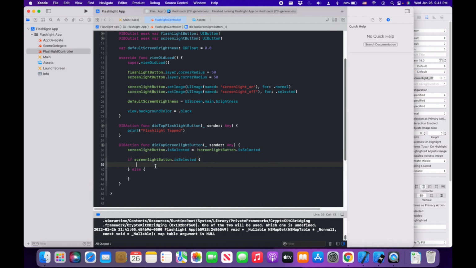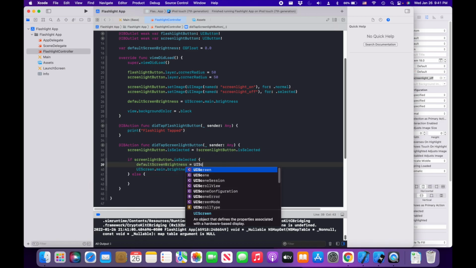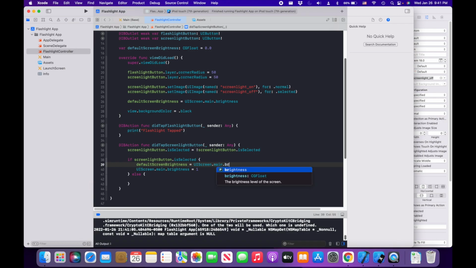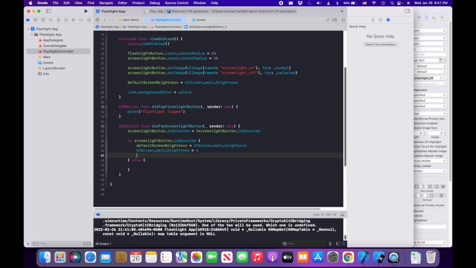So we're going to do UIScreen.main.brightness is equal to 1. Before we do this, we're going to have to store the current brightness. So defaultScreenBrightness is equal to UIScreen.main.brightness. And then we're going to set the background color to white. So view.backgroundColor is equal to .white.